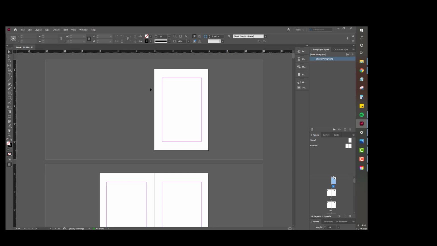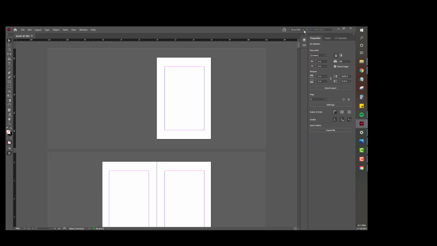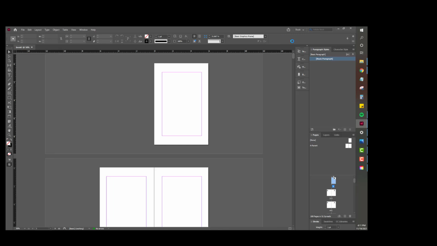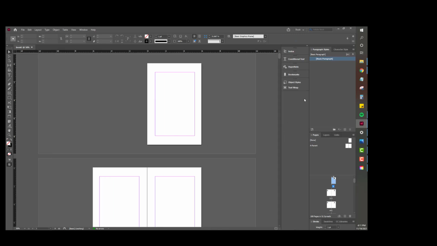All right, let's set up our workspace. Up here, mine already says book, but yours might say something else. It might say essentials and have a whole different setup, but that's not going to help us. The other big one is digital publishing that sometimes it starts in, but for our purposes, we want book, and it's going to show us all the things that we need. These are all windows that we can use. Important windows that we need for bookmaking. Some of them we won't get to in this lesson, but I'll show you how to set them up for later.